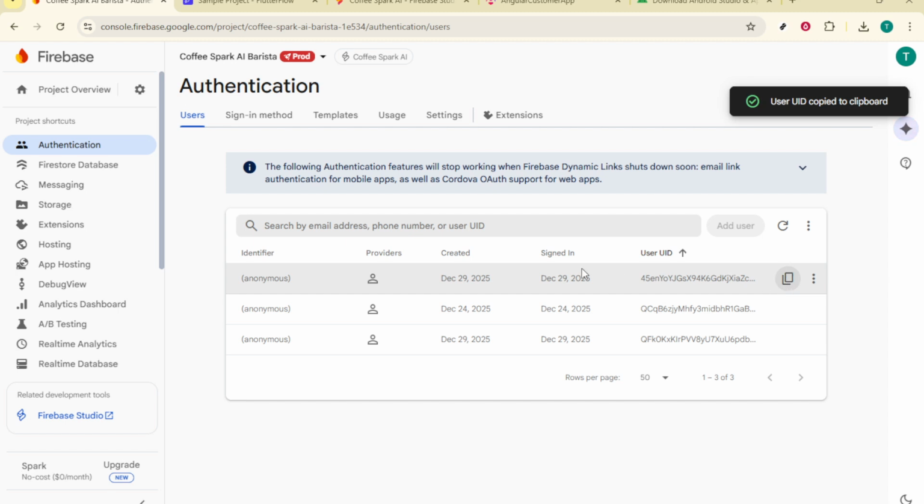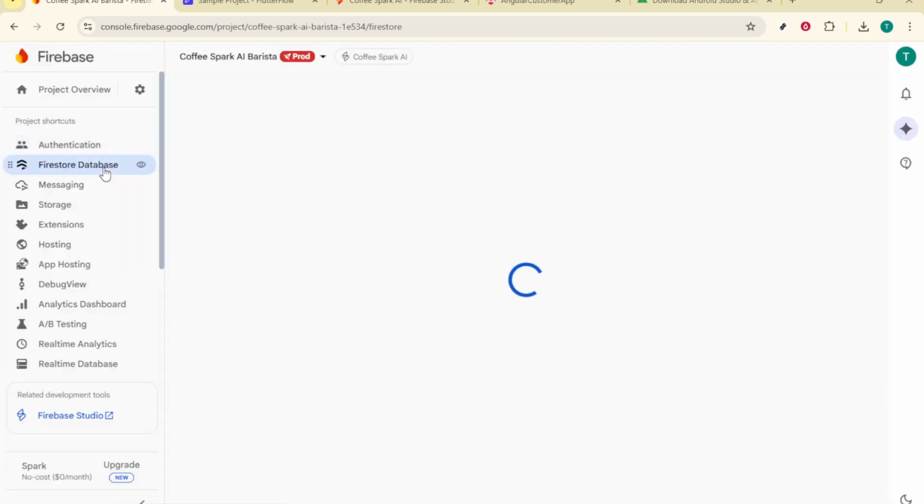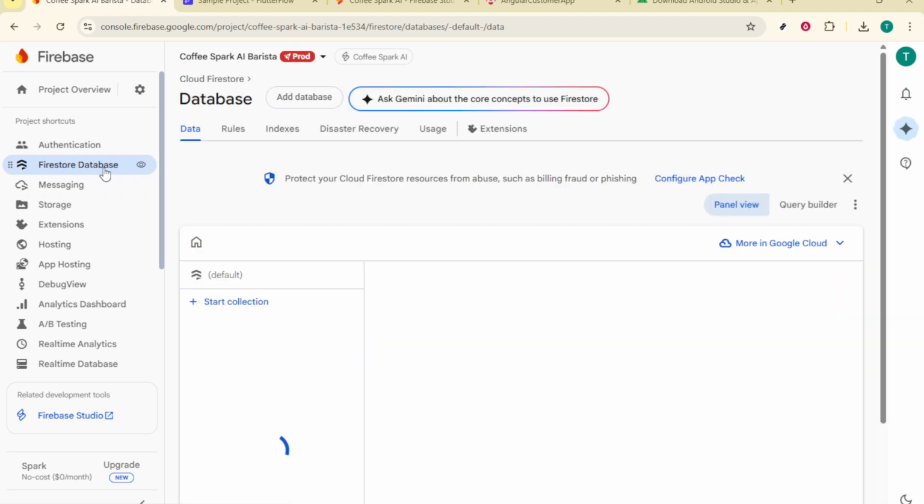Next, fetch your custom profile. Use the UID as the key, so in Firestore you might store a document like profiles slash UID, or in the real-time database, a path like users slash UID. Read that record after the user is available. If you need live updates when the profile changes, subscribe to it.